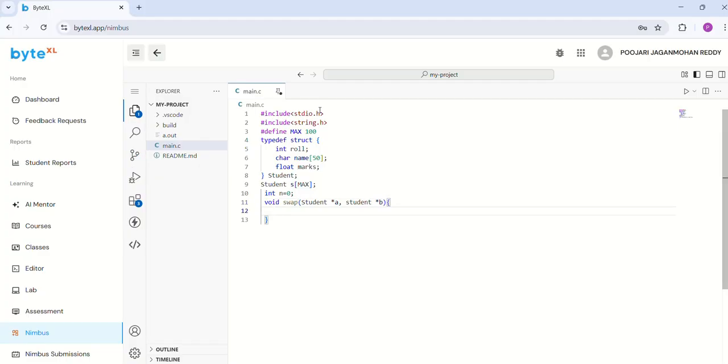Create a temporary Student variable temp and assign the value pointed to by a: Student temp = *a. Then copy the value pointed to by b to the location pointed to by a, like *a = *b, and copy the temporary value to the location pointed to by b: *b = temp. That ends the swap function.